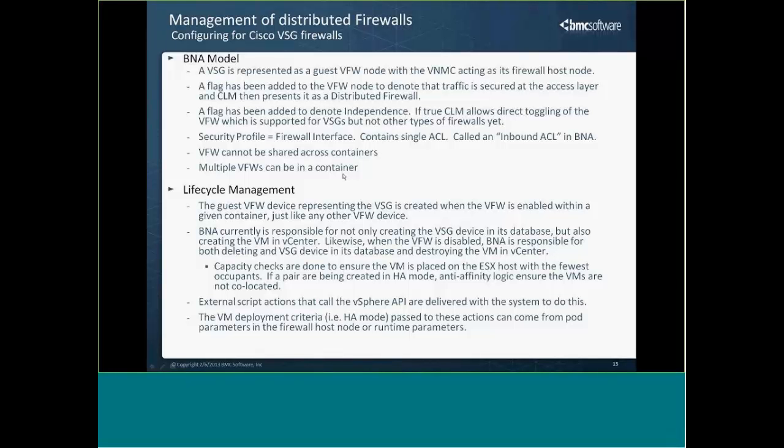All right. Lifecycle management. The thing I want to point out here is that the guest VFW device representing the VSG is created when the VFW is enabled, or when the VSG is enabled, either at container creation if it needs to be spun up and requested at that time, or if later on it's directly toggled and enabled, right? So just like any other virtual firewall, the VSG gets created when that firewall representing it is enabled.